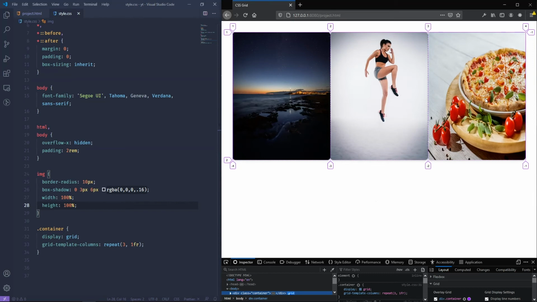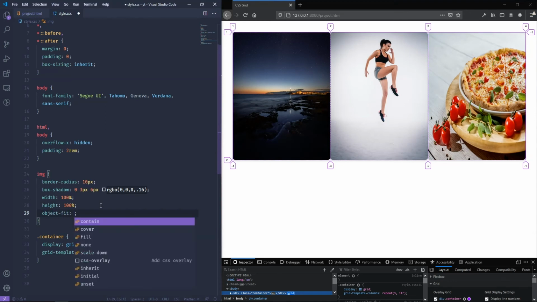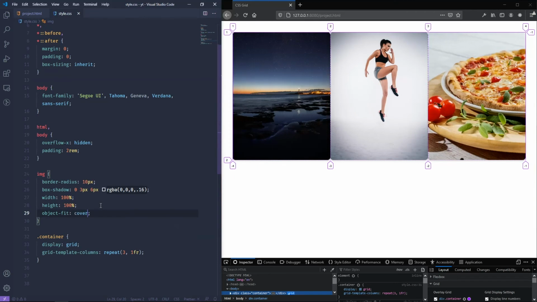So we have this really handy property here called object fit. What this does is this is like background size but for images. So we can set this to cover like that. Now you can see that the image is actually fitting properly and the aspect ratio is also fixed. Now that we have our images fixed, the next step is to actually create our grid.